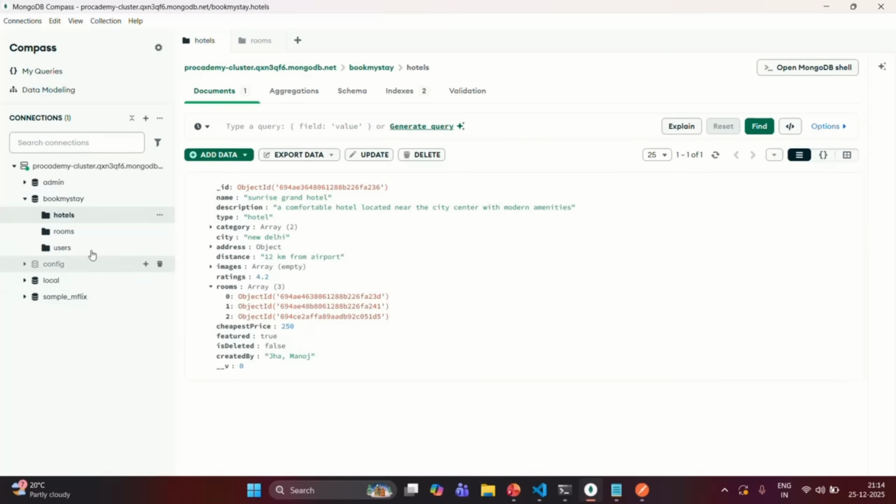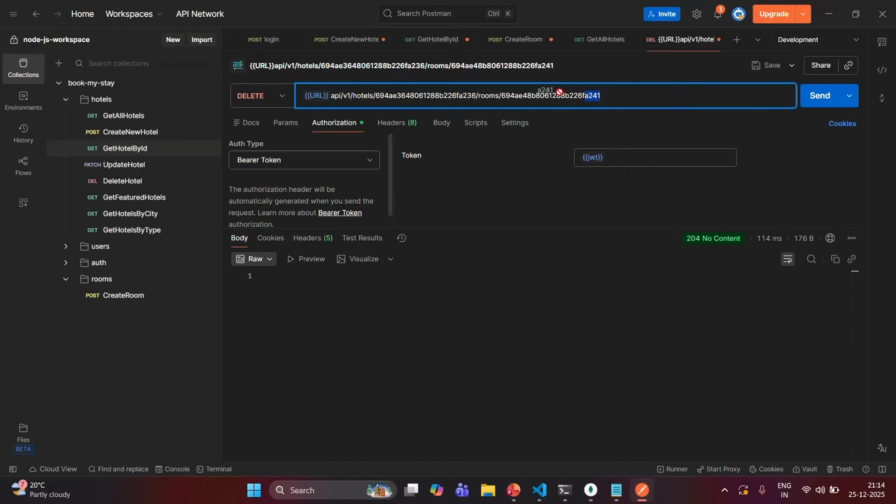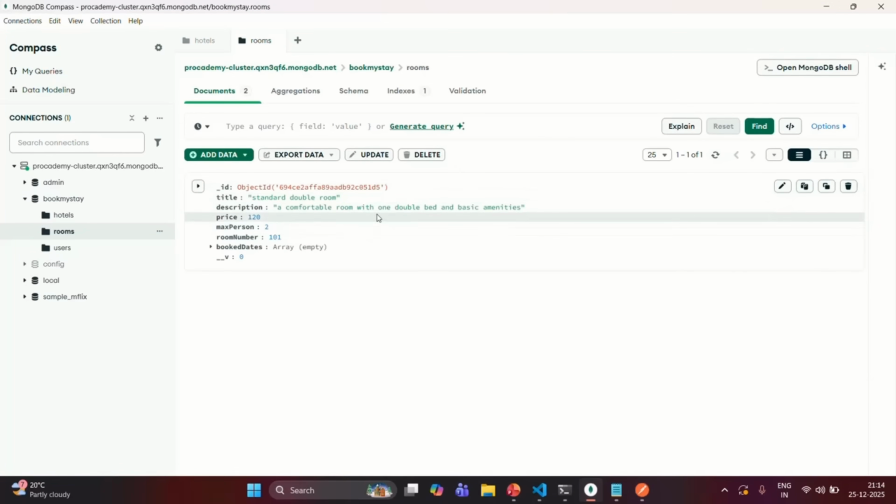This time, let's go to rooms array and let's say I want to delete this first room. So I'll copy the ID of this room. Let's go to Postman and let's specify the ID of that room here after the rooms resource. Let's send the request again. So again, we have received 204, no content. Let's go back to Postman. Let me refresh the rooms collection. Now we have only 1 room.